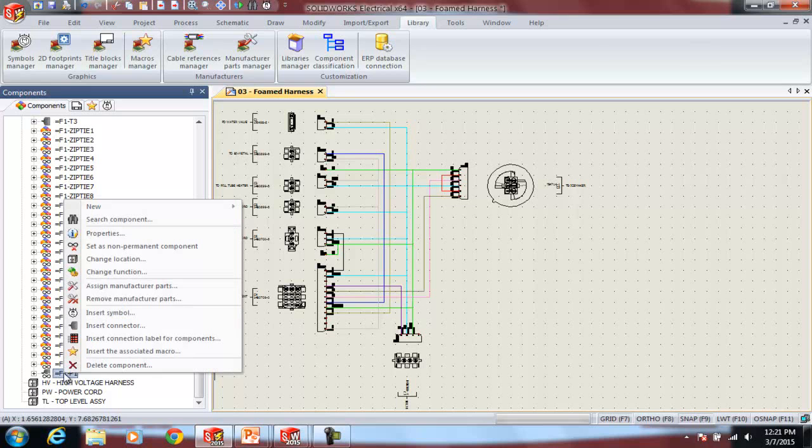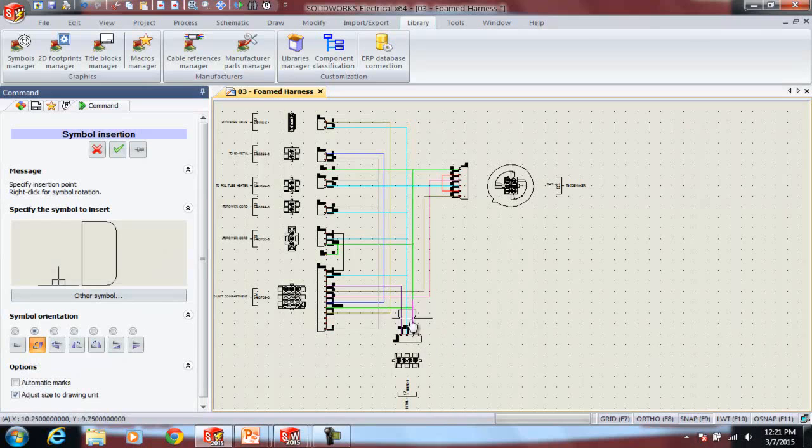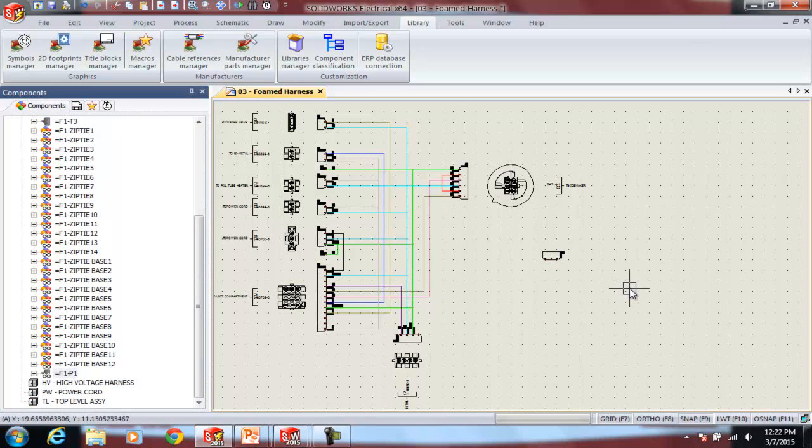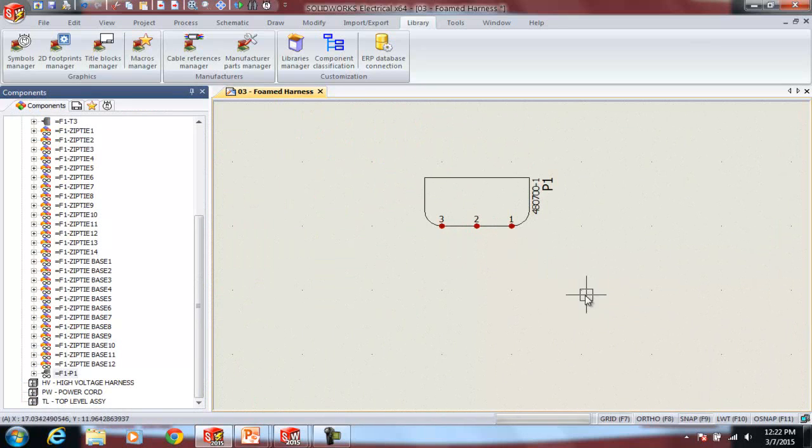So to put the symbol in here, I can just right click on the component and insert symbol. And it knows what symbol to use because we told it to use this symbol. Here's where I can change the orientation of it. I'm going to leave the orientation the same and drop it here. And now you can see that it's pulled the information from the database that this component has a mark of P1. It's representing this manufactured part.